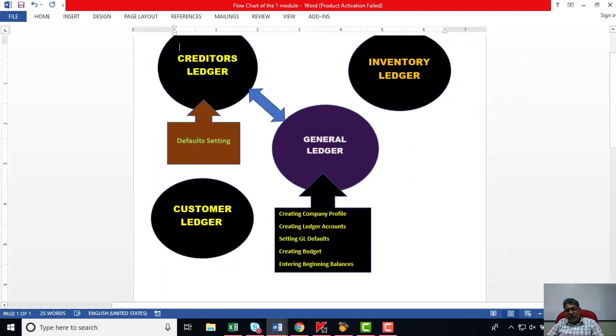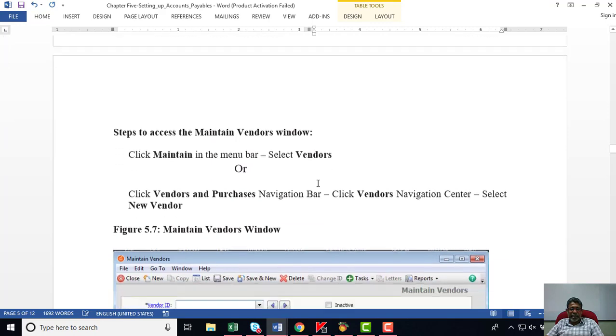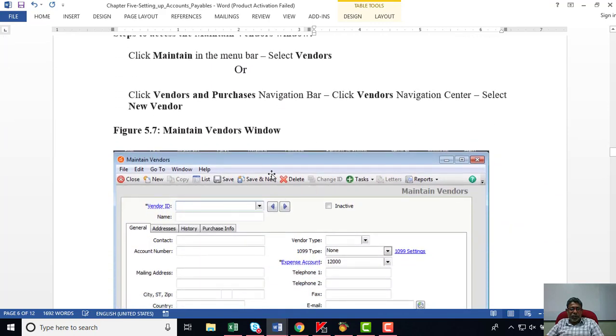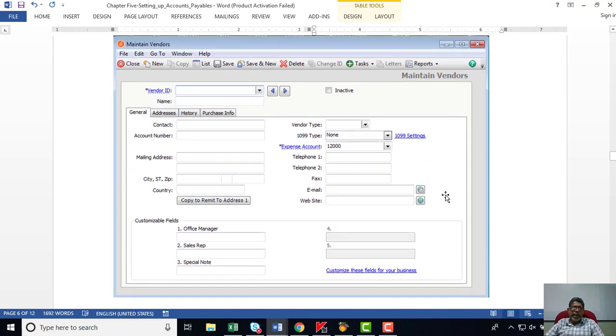So I hope you got the idea of the discussion we have completed just now. It's time for us to now go and see how the vendors are going to be created, right? So let's go back to our handout. This is the vendor creation. Now to create the vendors, we need to go to the maintain vendor window. So this is the view of the maintain vendor window.